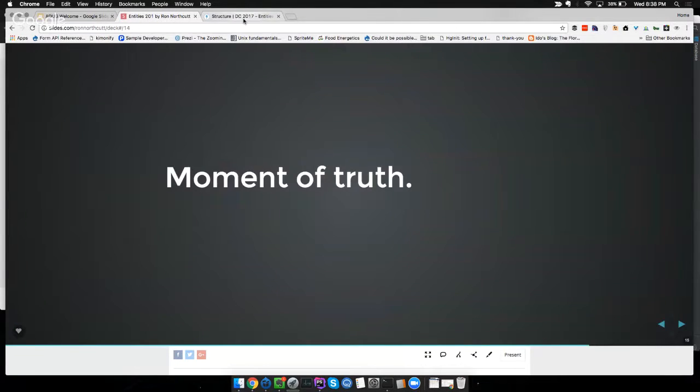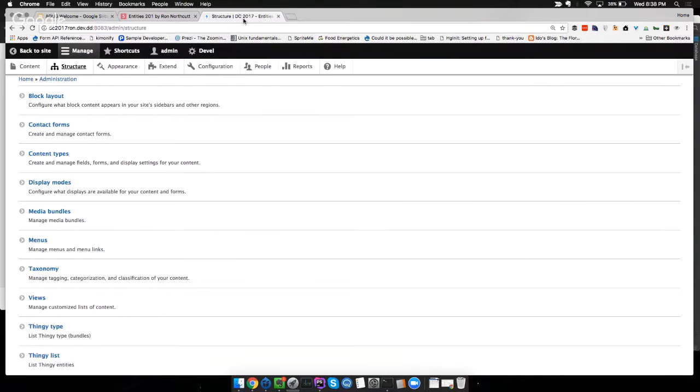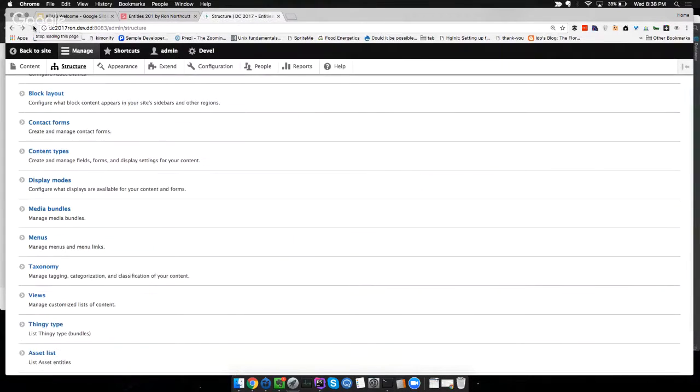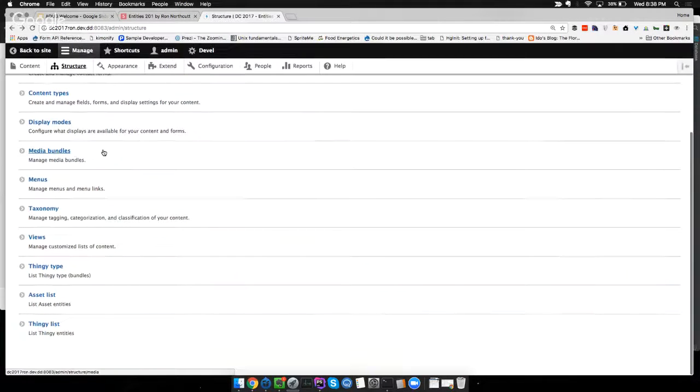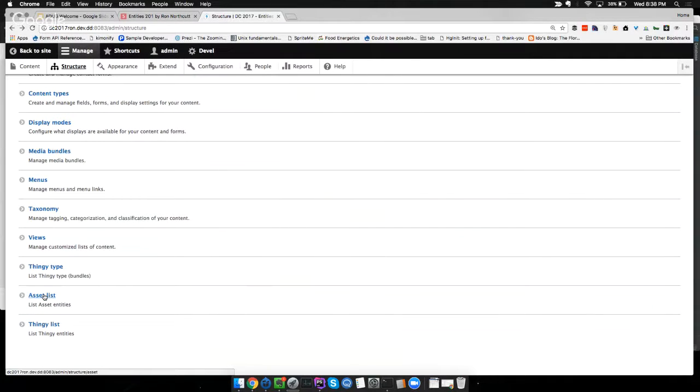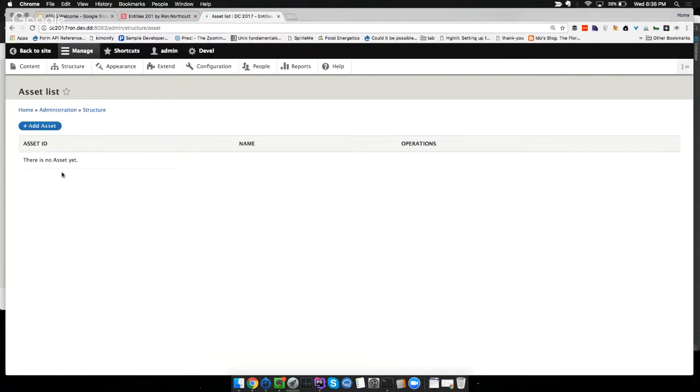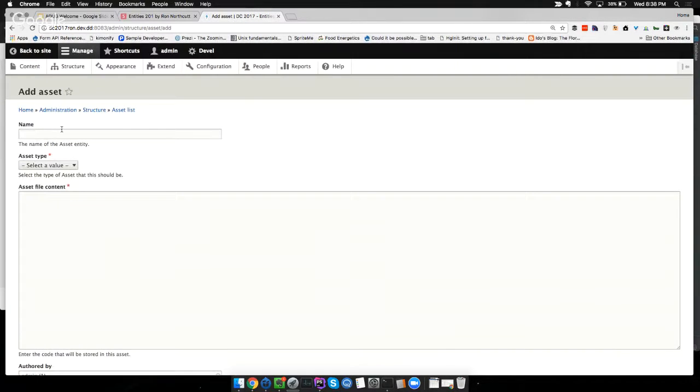Okay, so let's refresh our structure page, because if you'll recall, this is where it lives now, although I'm not too pleased about that. And there it is, my list of assets. Great. So let's go add one and see if this works.